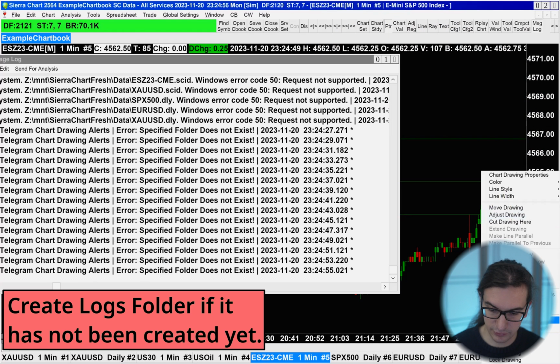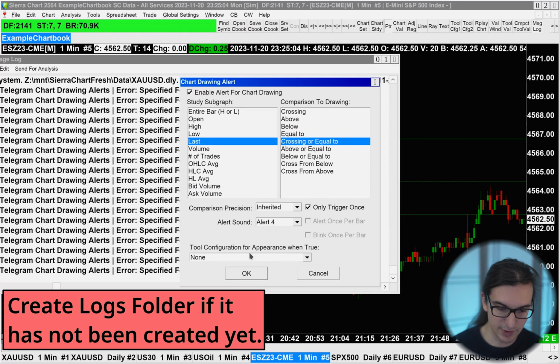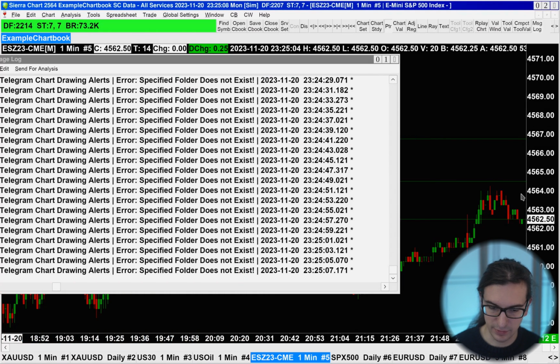So I'll right click on that line and I'm going to add an alert to the line. So it'll be a crossing or equal to last price, enable it at the top left, only trigger once, alert sound, whichever one you want. And I'll just drag it so it gets filled. Okay, so now it's been triggered.